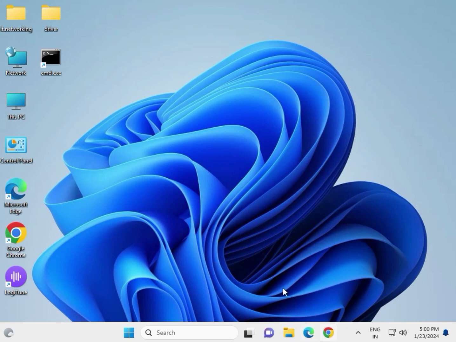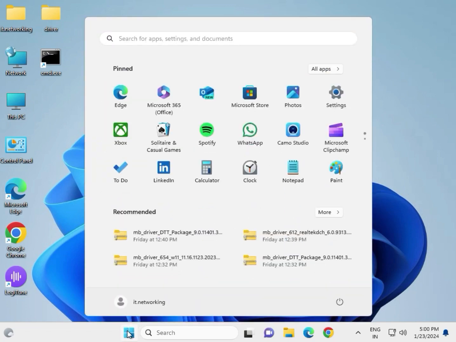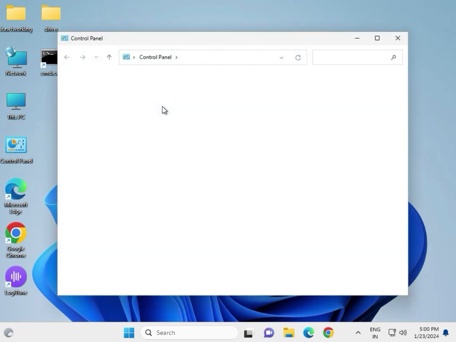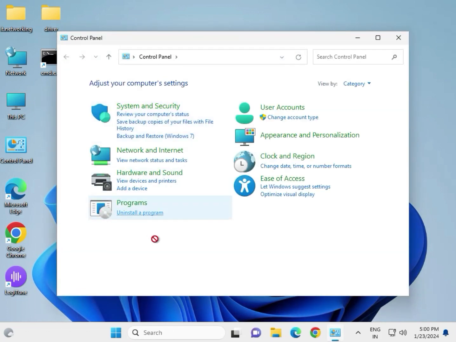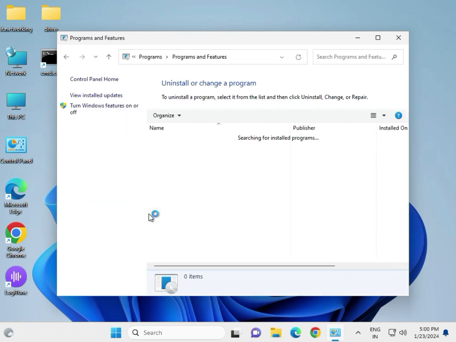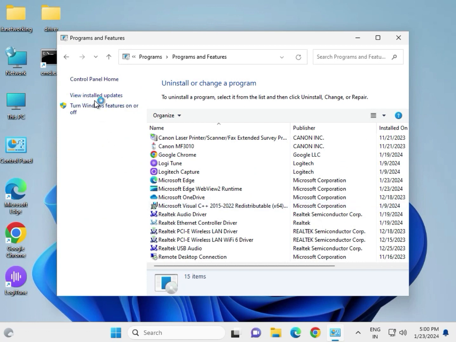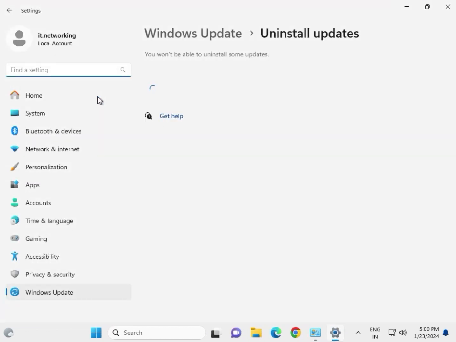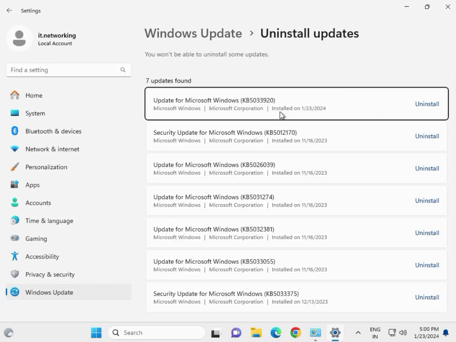Next, uninstall the latest update. Click Start and type Control Panel and Uninstall a program. Firstly, view by category, uninstall a program, view installed updates. Firstly, you have to uninstall the last update. Click Uninstall and do not restart.